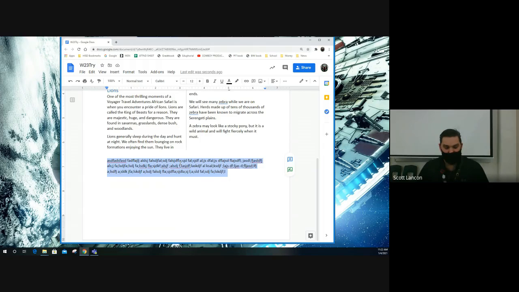Okay? All right. That is balancing columns. That's how you balance the columns out, by doing a continuous section break. Okay?